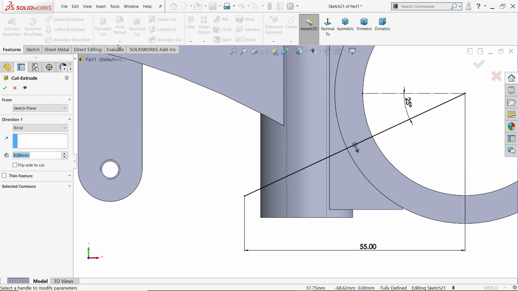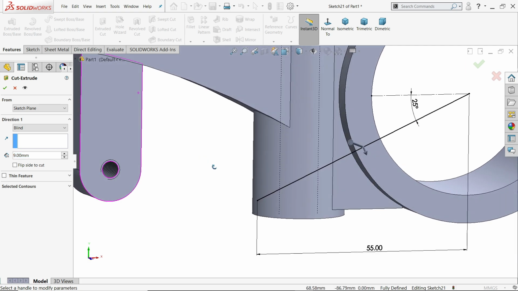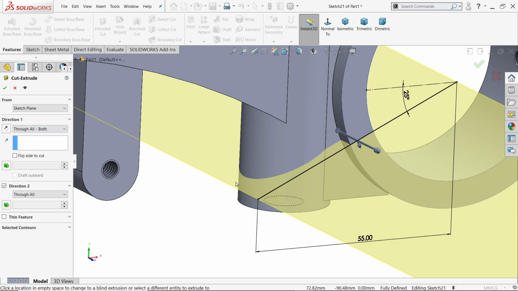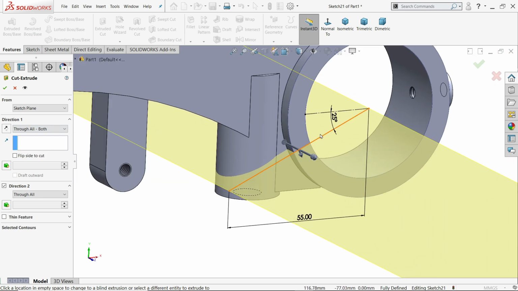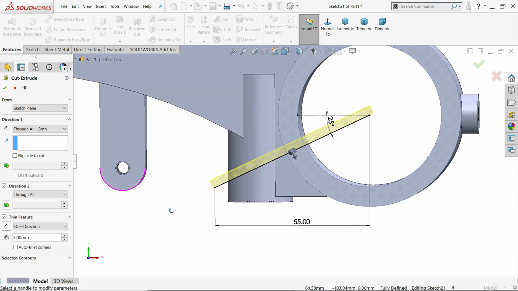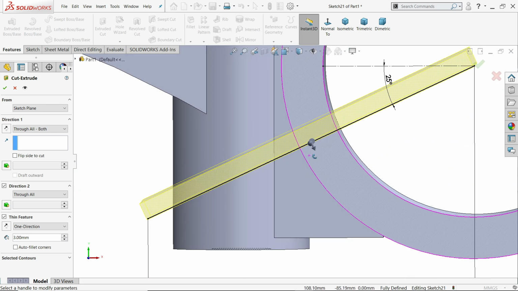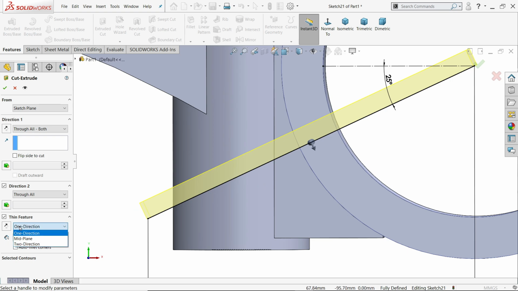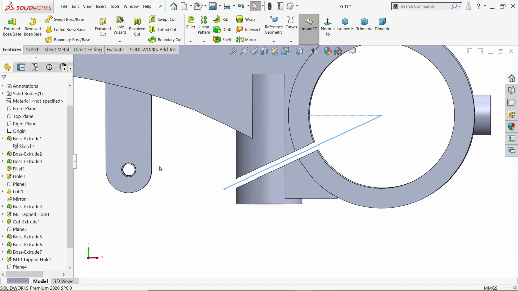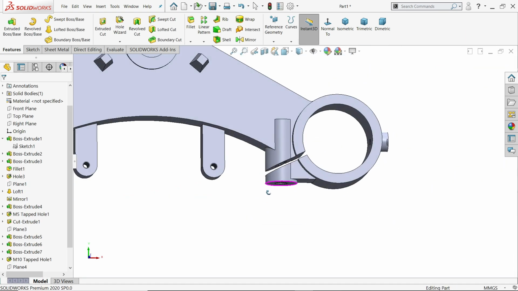Extruded cut, keep end condition through all both. Look, but this is only line, so you have to choose here thin feature. Thickness in thin feature, choose 3 millimeter. Now I am going to show you. Now look, this is moving in one direction. So drop down the menu, keep mid plane, say yes. Look, it is cut.